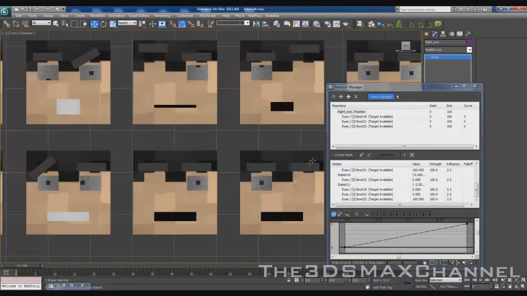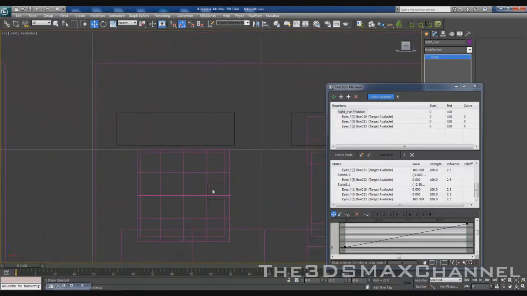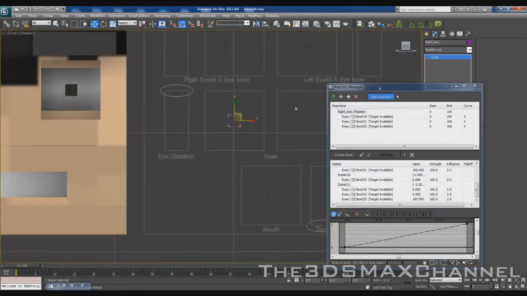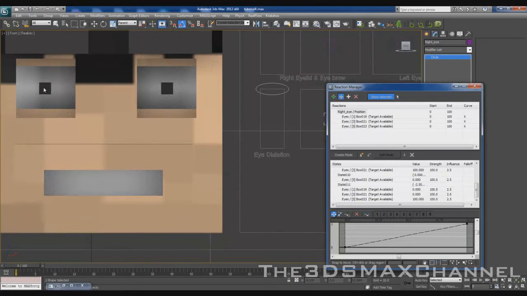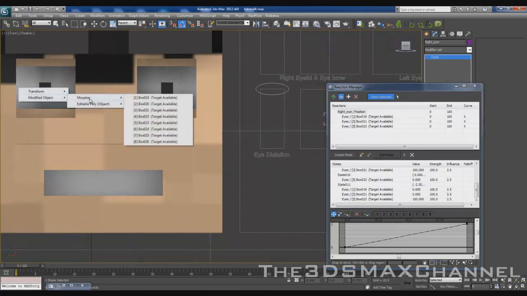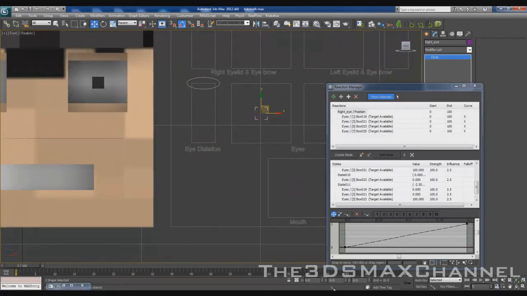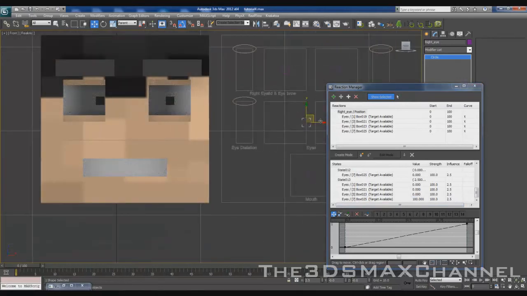So find the box, 2.5, and then we did again, add slave, modified object, morpher, 25. And then move it, add state, change it to 100. There you go. We should now have a workable eye. Yep.